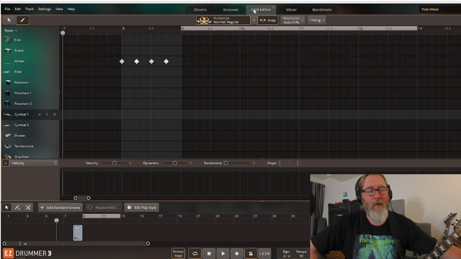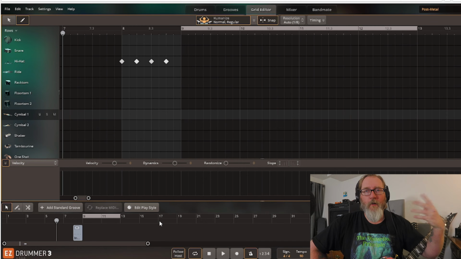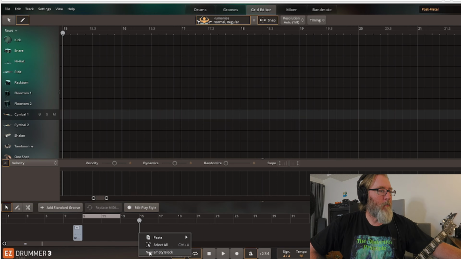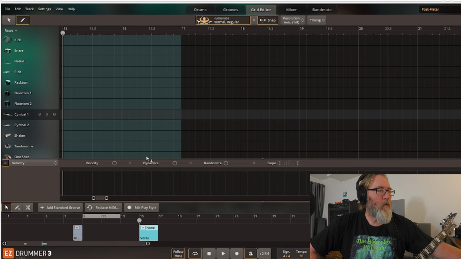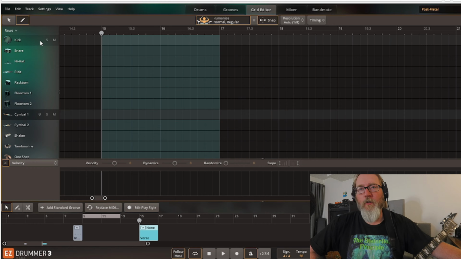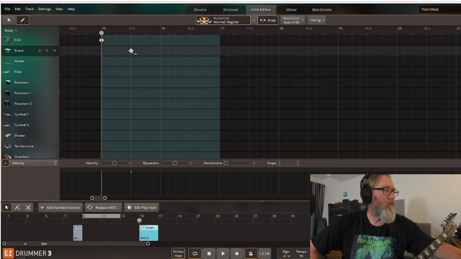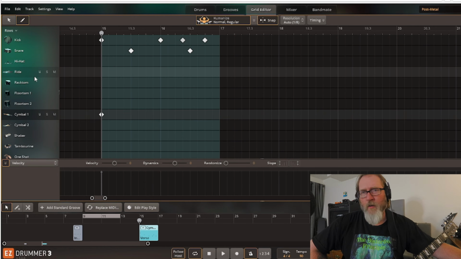Now we'll have to go to method number 3. Method number 3 is using the grid editor. It's kind of my least favorite method, but it's the most unique method. You're going to come up with the most unique beats because you're doing it yourself. So let's insert a new empty block right here. Make it a little bit bigger. There we go. Go back to the beginning of that block. And we're just going to do a simple little kick snare beat. Add a cymbal in. We'll do a ride.